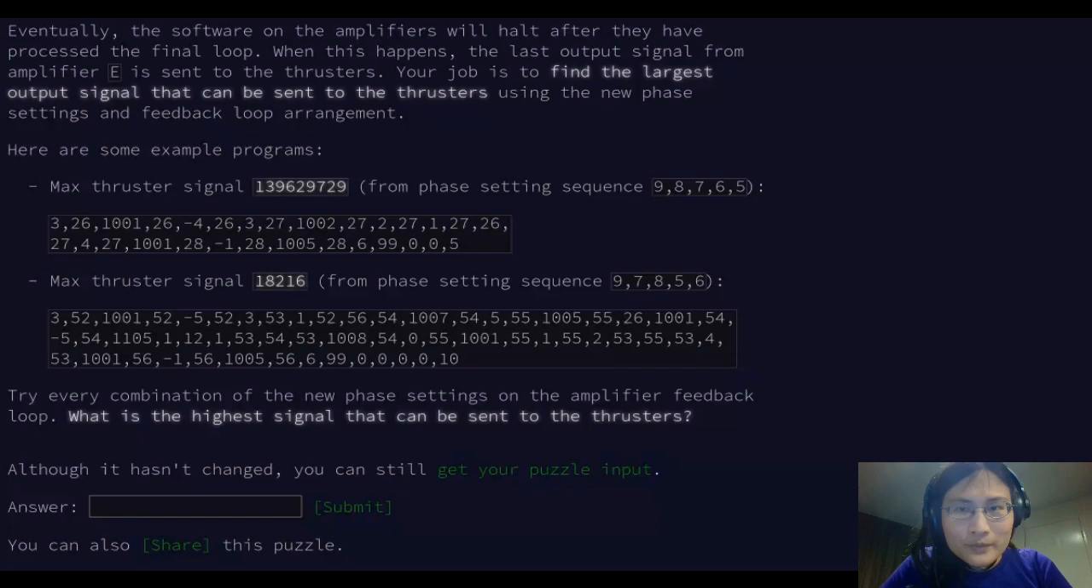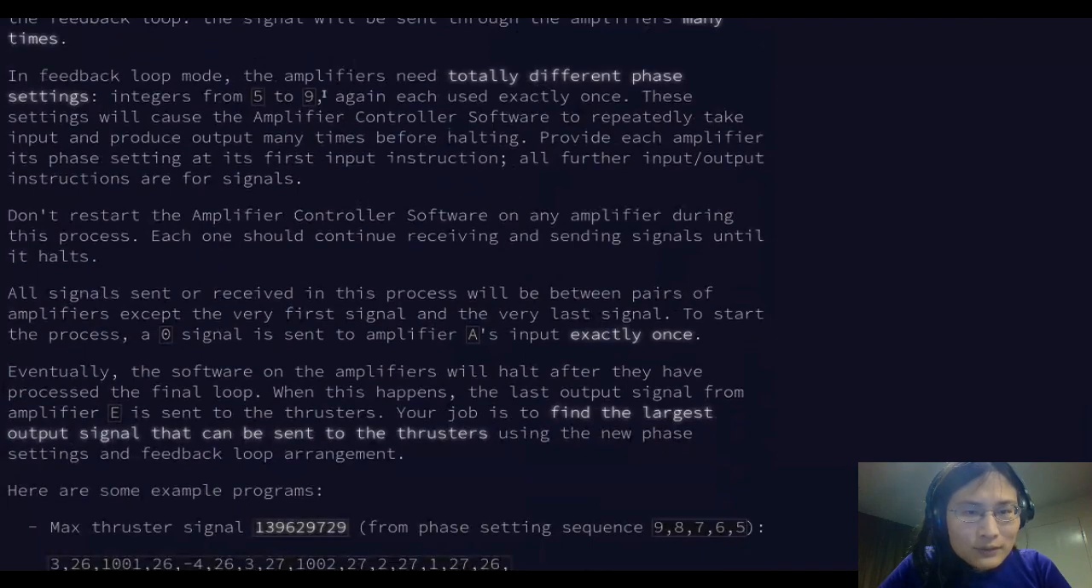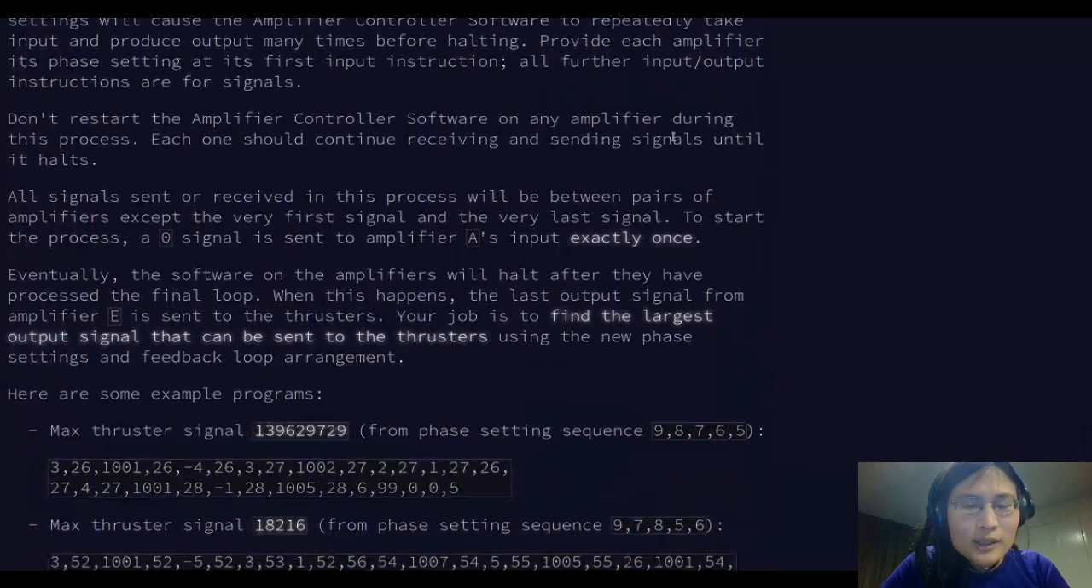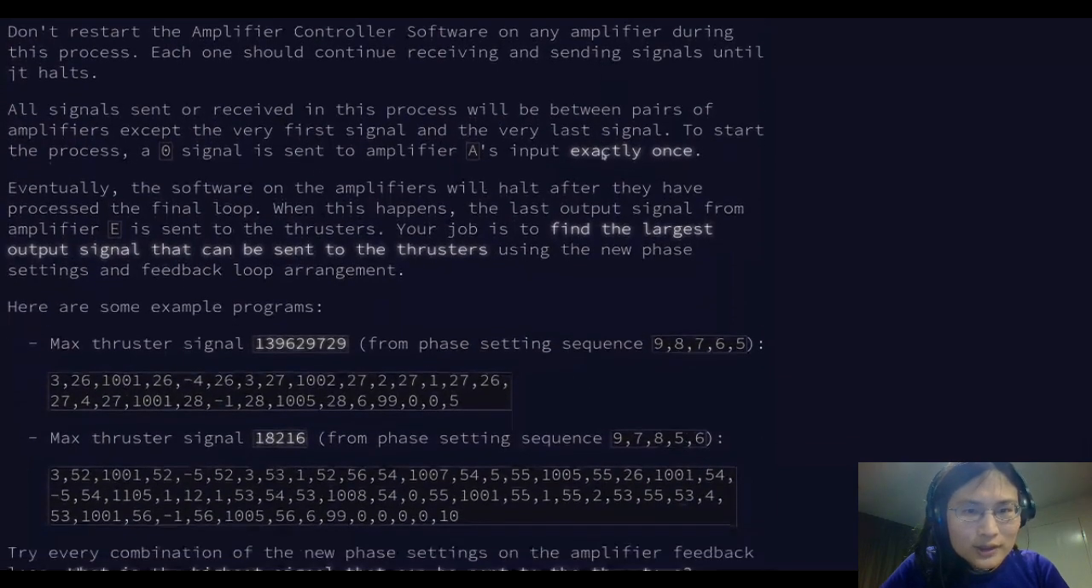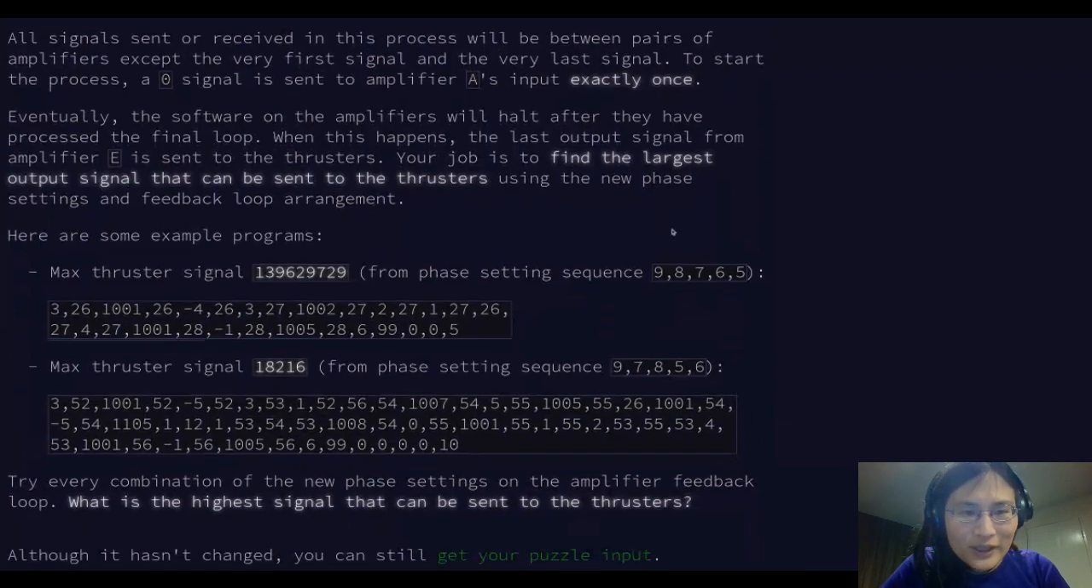So here is the original problem specification. The original problem specification says we need to use phase settings 5 through 9, use exactly once, and then we need to continue sending and receiving signals until it halts, and then we need to read the final value out of amplifier E.